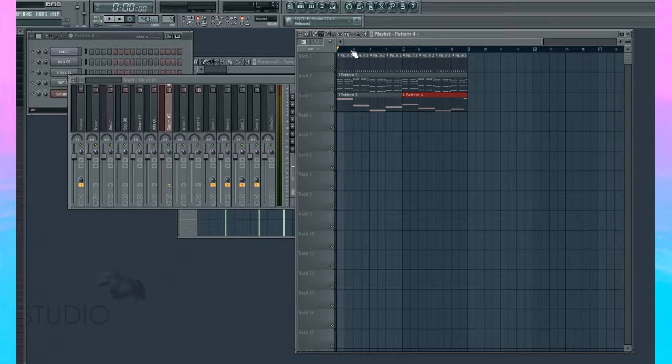This is one of the most basic techniques, and I feel like it's the most frequently used technique in EDM music because it really helps make your drums stand out and just make the mix sound a lot better.